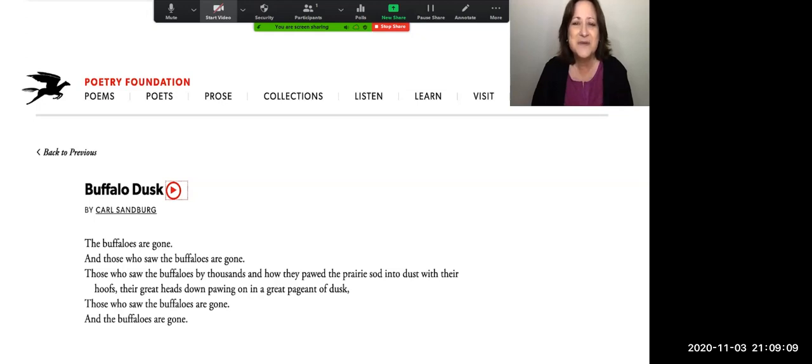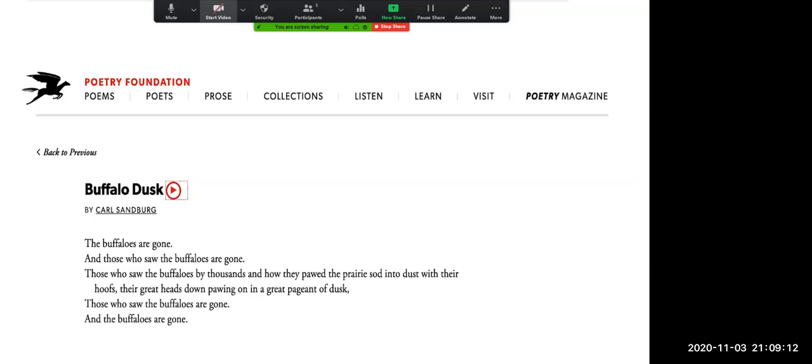Ready? Here we go. The buffaloes are gone, and those who saw the buffaloes are gone. Those who saw the buffaloes by thousands and how they pawed the prairie sod into dust with their hooves, their great heads down pawing on in a great pageant of dusk. Those who saw the buffaloes are gone, and the buffaloes are gone.